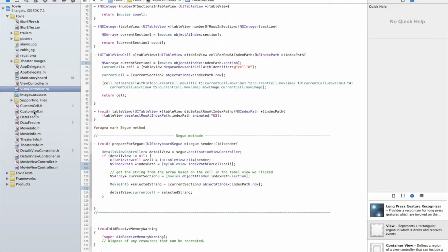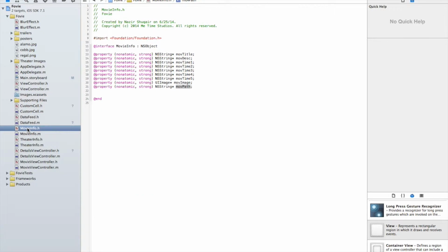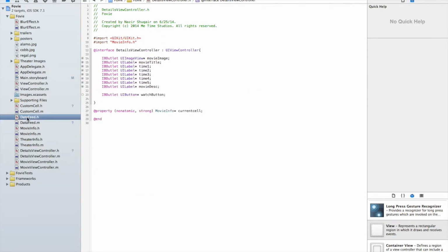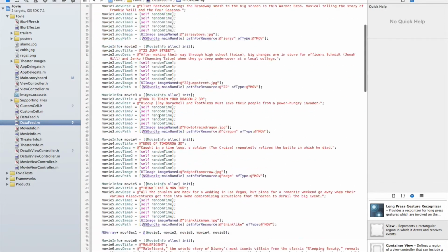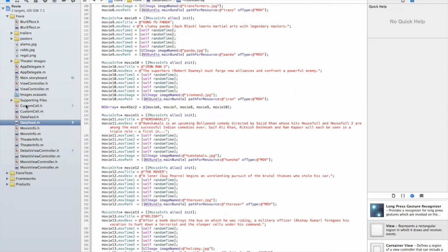I did create 2 objects, one for the movie info and one for the theater info, each having properties that pass information through. And I have my data feed. This is where I stored all of my data in arrays instead of the main view controller.